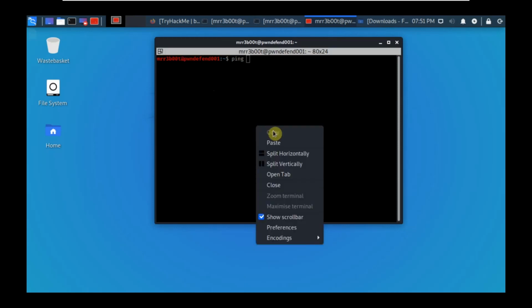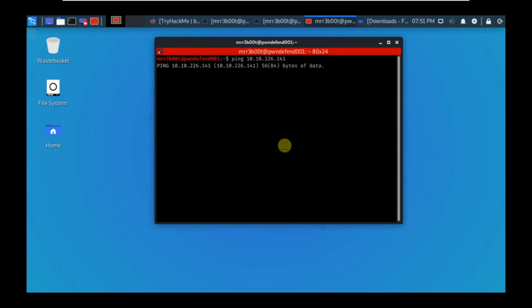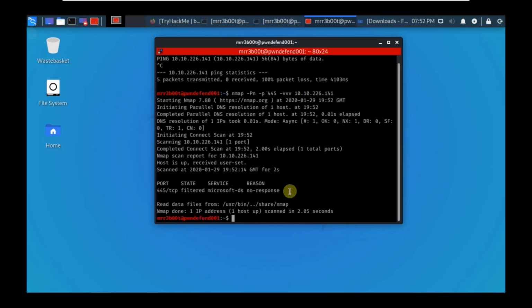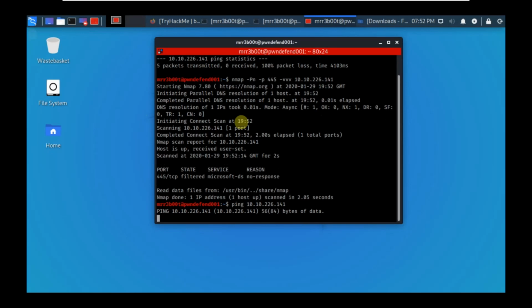Now we're going to see if we can ping the blue box. That's not responding, so we're going to do an nmap -Pn on port 445 on both. I'm not going to do anything else other than just see if it's open. Okay, it still says filtered. Surprised that isn't coming back.